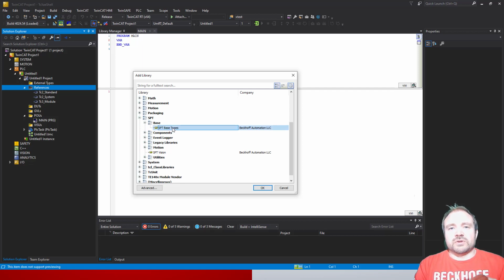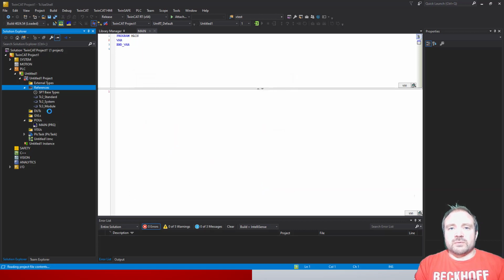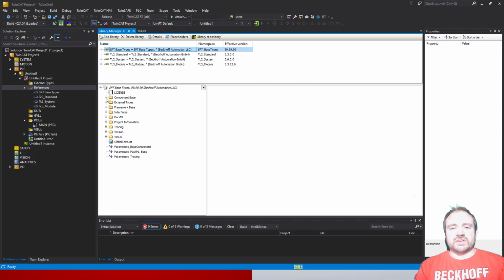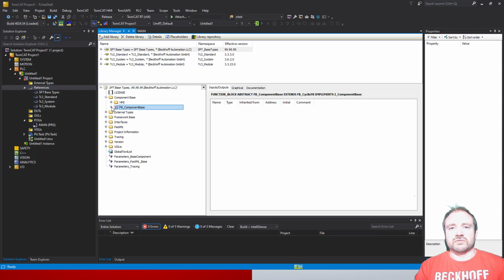This is the first library you must add with an SPT Framework project. There are others, and we'll come onto those later in the video series. This is our first one, so let's add that, and there we see it in our TwinCAT project. If we double click on that, it will open up the library for us and we can explore what's in it. This is effectively a quick start video, so we just want to get something up and running so you can see how the basic blocks of the library are used.